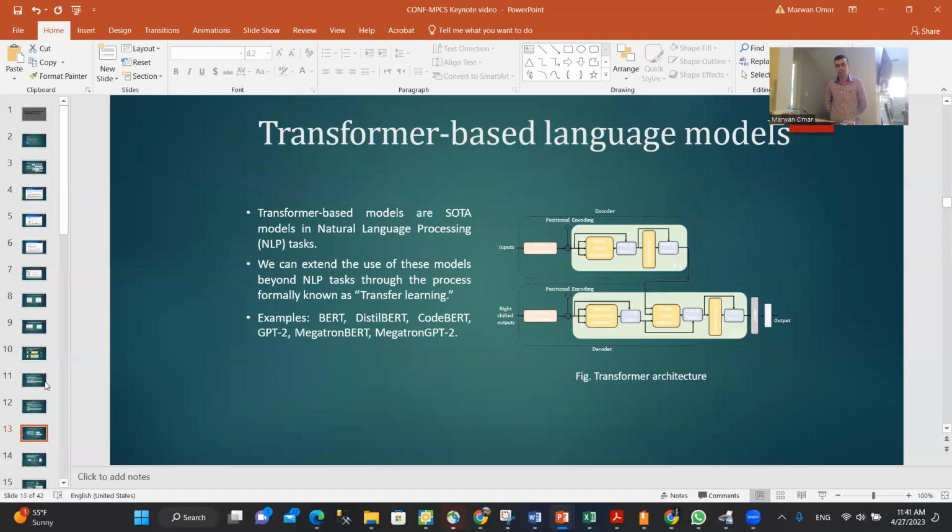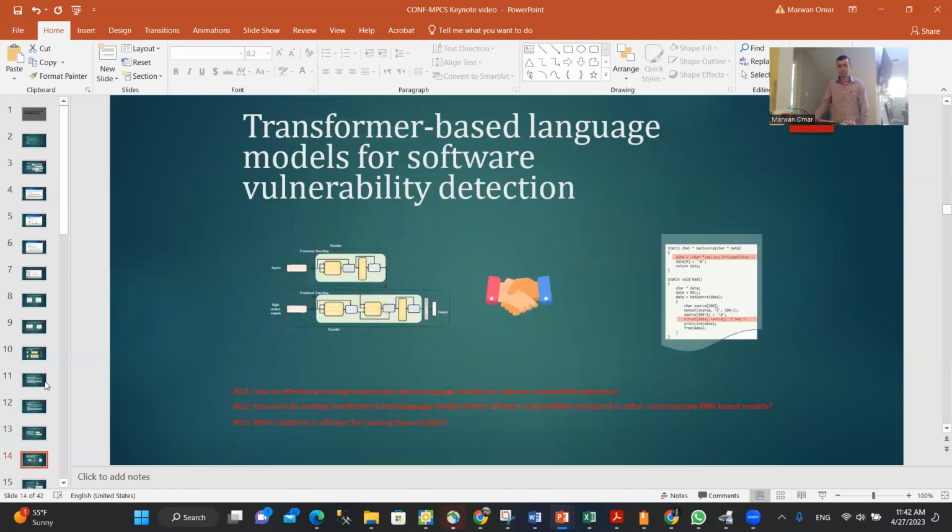In this slide, we are looking at transformer-based language models and how we can use them to detect software vulnerabilities. So transformer-based models are state-of-the-art models in NLP. We can extend the use of these models beyond NLP tasks through the process formerly known as transfer learning. Examples are BERT, DistilBERT, CodeBERT, GPT-2, Megatron-BERT, and Megatron GPT-2. So here we can simply utilize and leverage the power of language models to detect software vulnerabilities.